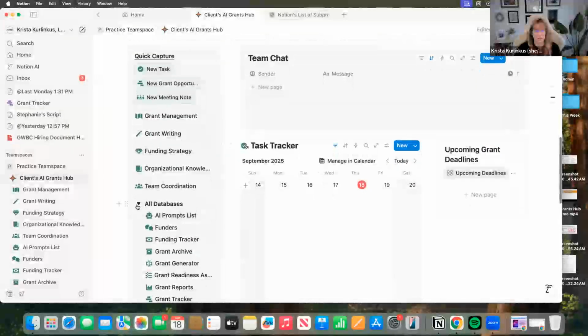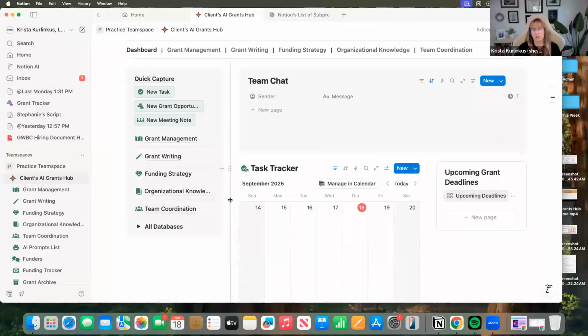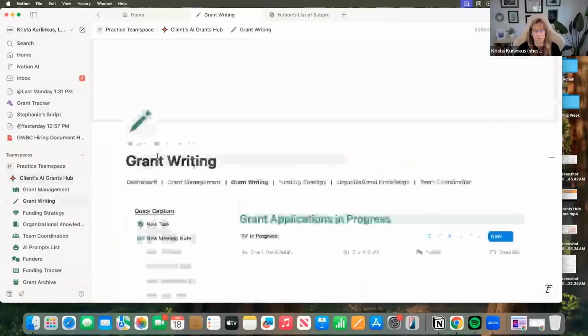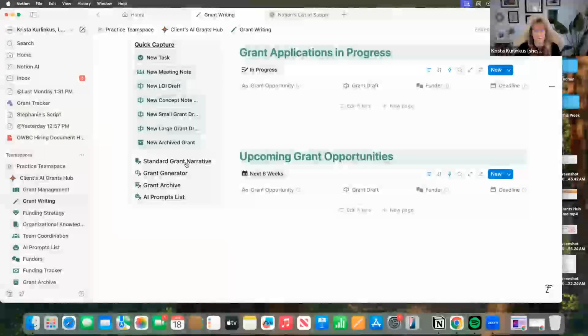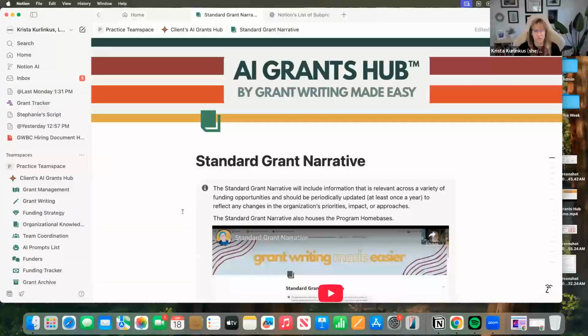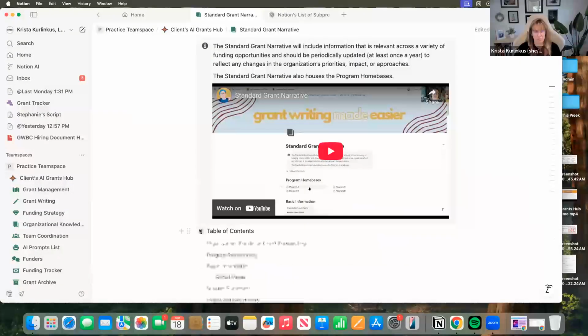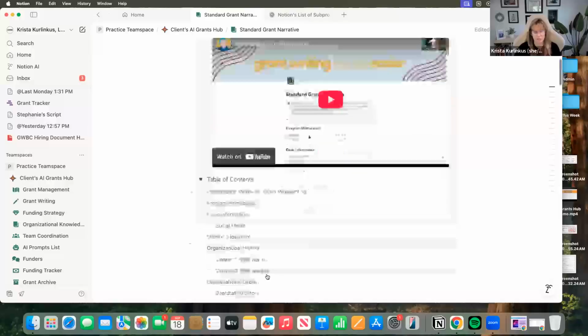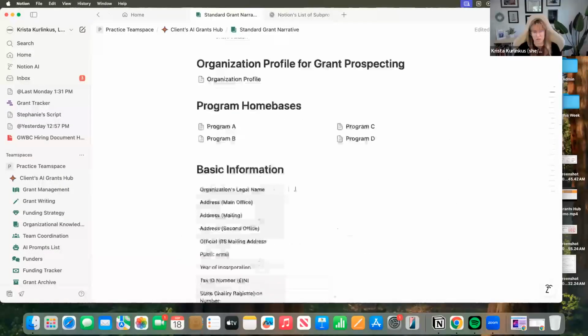The first thing I would do if I were working with a client on the grant launch or just getting them set up here in general is to go to the standard grant narrative. So you can go to grant writing, go to standard grant narrative, and there's a tutorial on there on how to set this up. There is a table of contents here. And I would just start entering in the basic information right here.